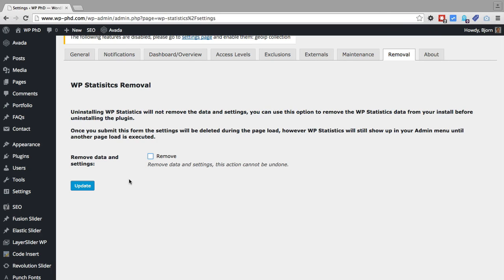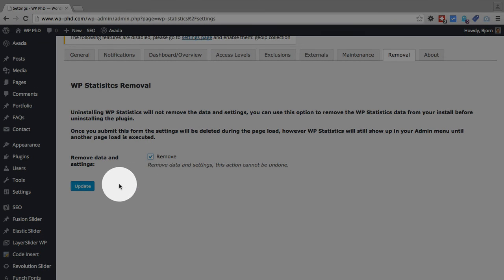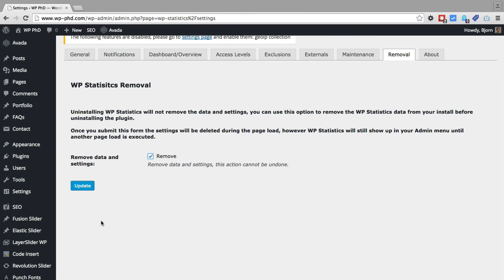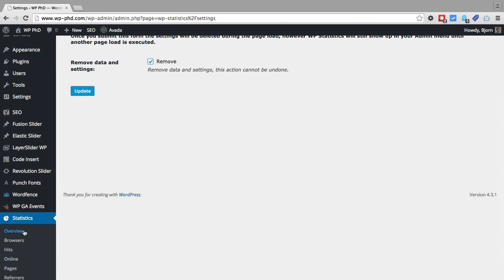And the reason you want to delete it is because it bulks up your database. So if you remove the plugin, you probably don't want it anymore. So why keep all the data? So if you decide to remove it, check this box first, click on update, then it takes all the data out of the database and it really slims down your database, because these statistics plugins, they put a lot of information into your database. And that's really all there is to this plugin.